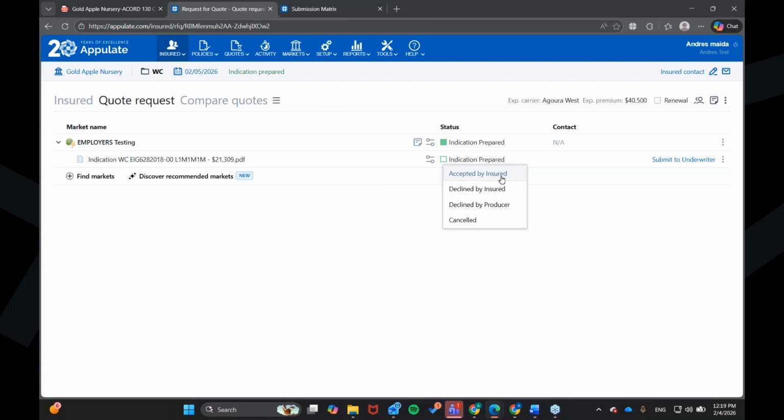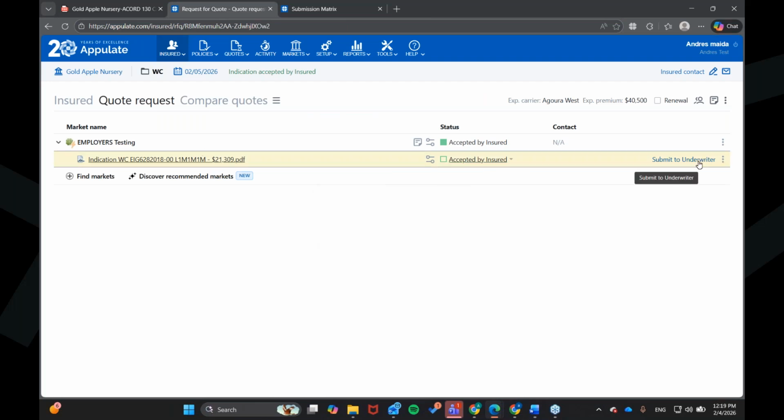And what we're going to do here, for example, you can change the status: accepted by the insured, declined by insured, producer, canceled. What we're going to do today is go over accepted by the insured. Okay, you can even submit to underwriter if you need to. And right now, because it was accepted by the insured, correct?